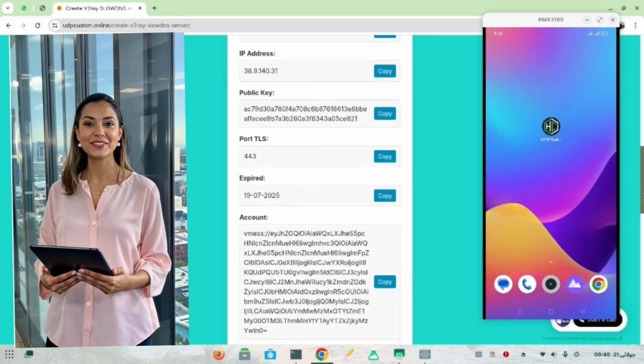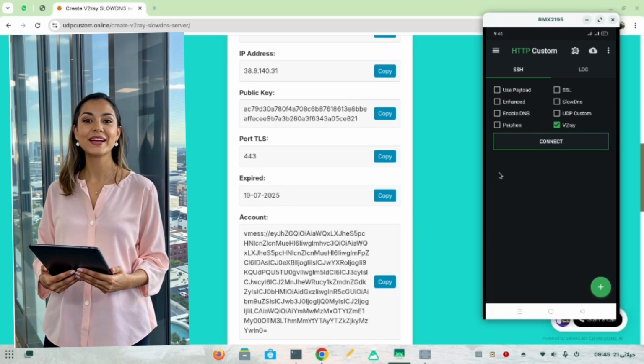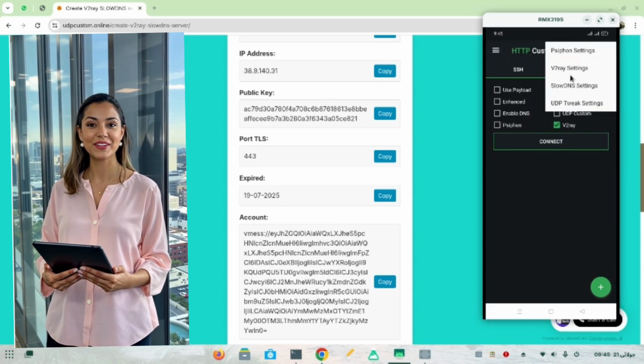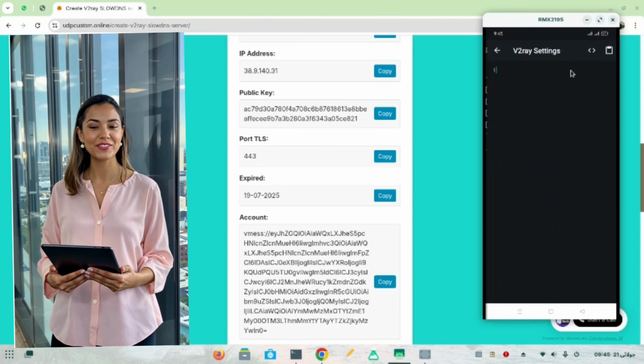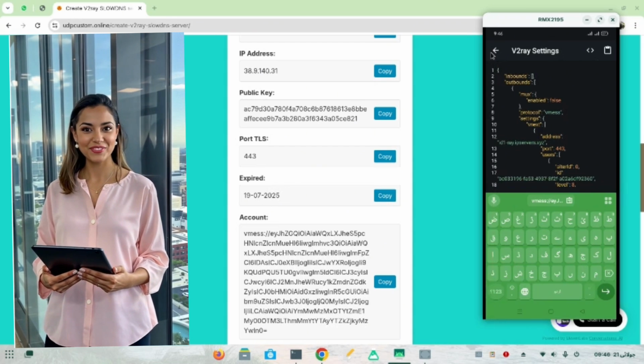Now, open the HTTP Custom app. First, check the box for V2Ray. Then tap the plugin icon at the top right corner. A pop-up will appear. Select V2Ray again. On the new page, tap the small plus button and paste your V2Ray server config from the clipboard.